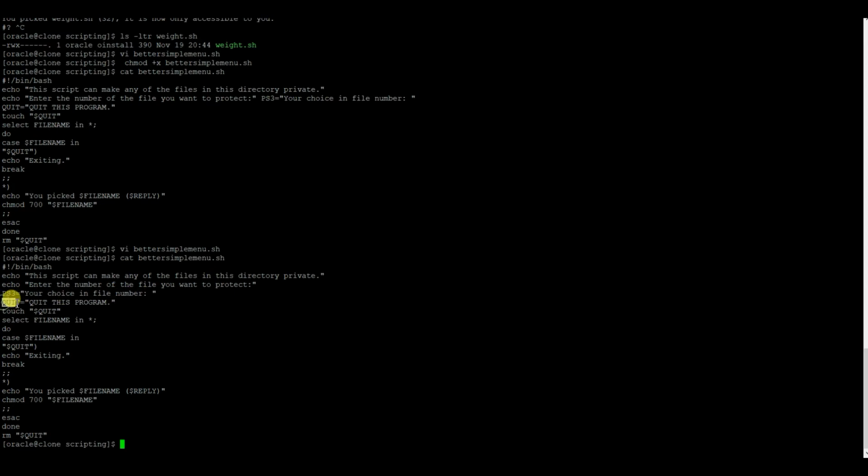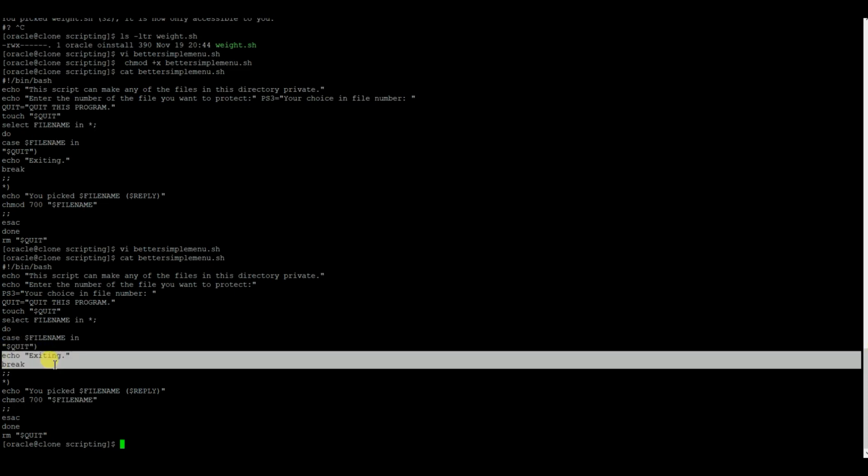Then quit. This is making a directory called quit. Quit this program. And this is making a file called quit. Quit this program. Select file name in. Then in case it is quit, it will be exiting with a break command, or if it is something else, it will be giving the output.